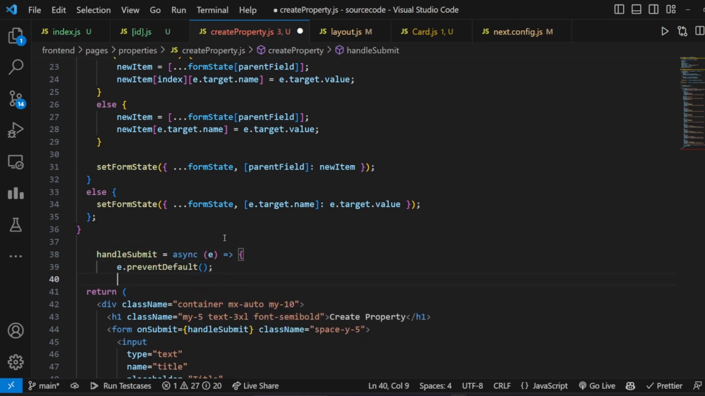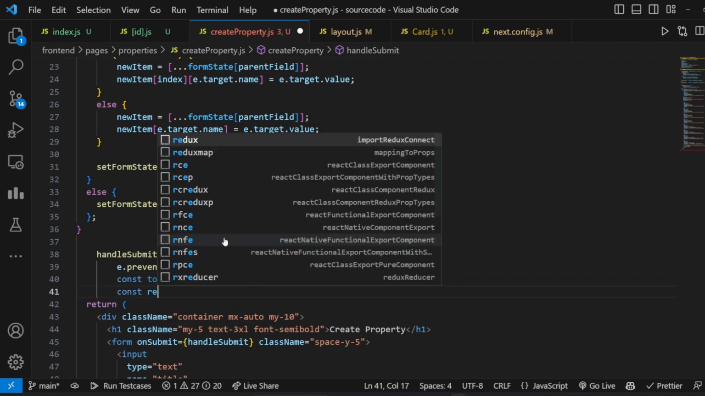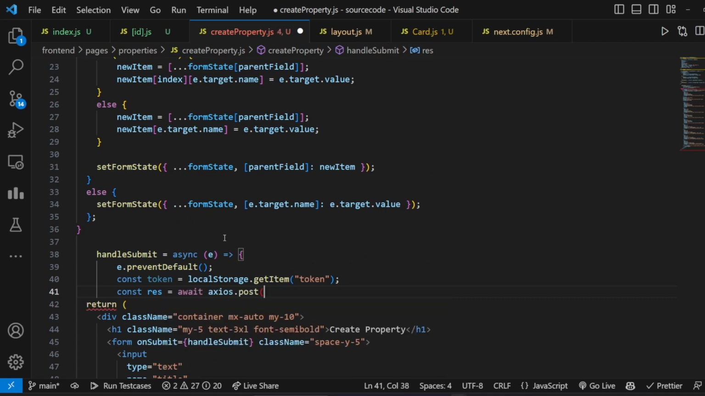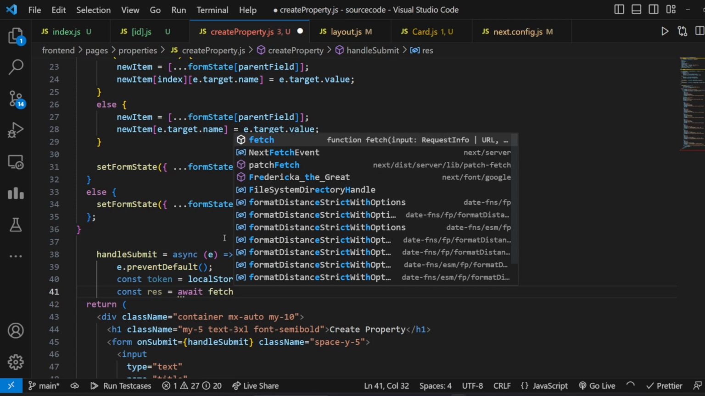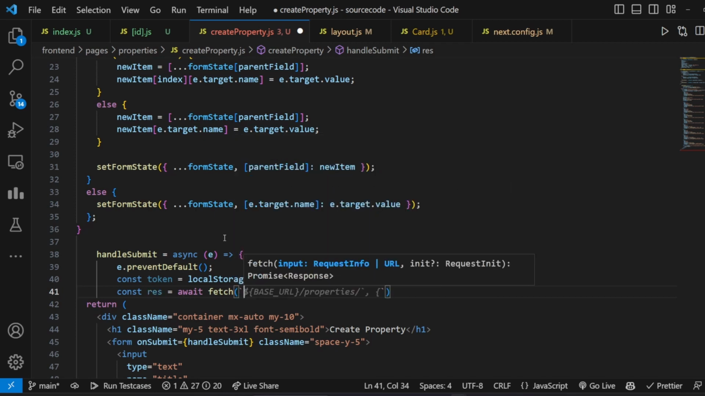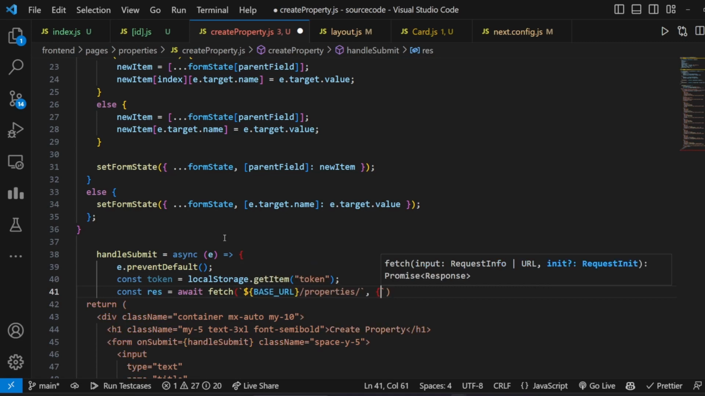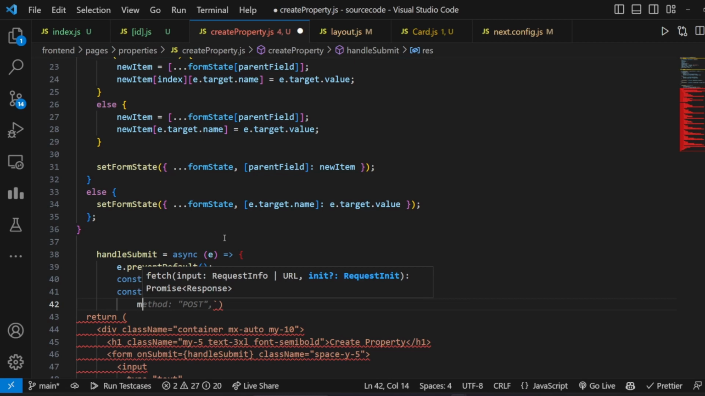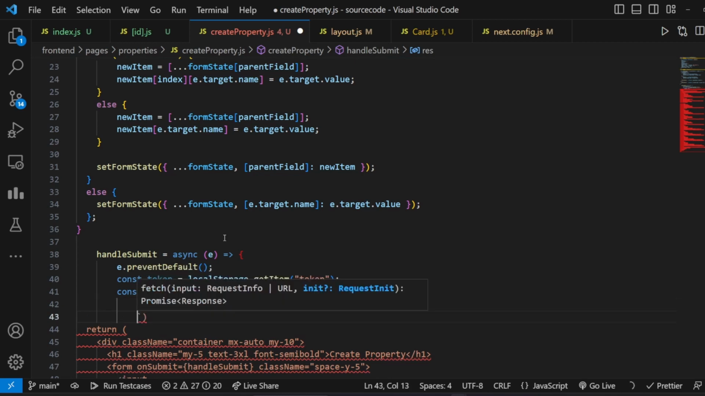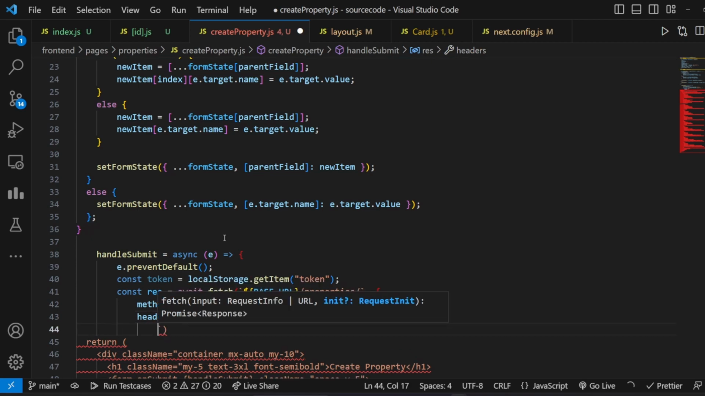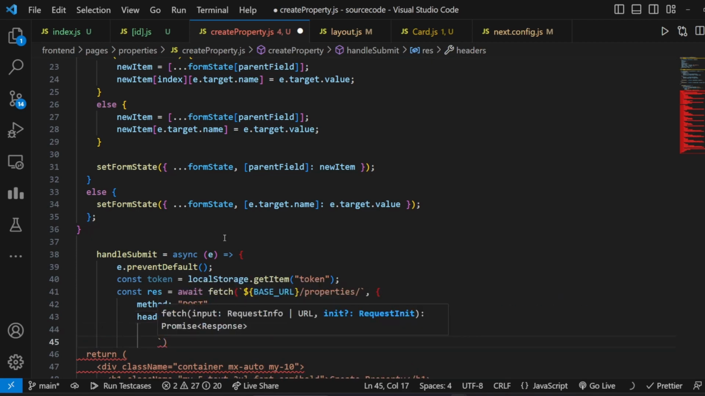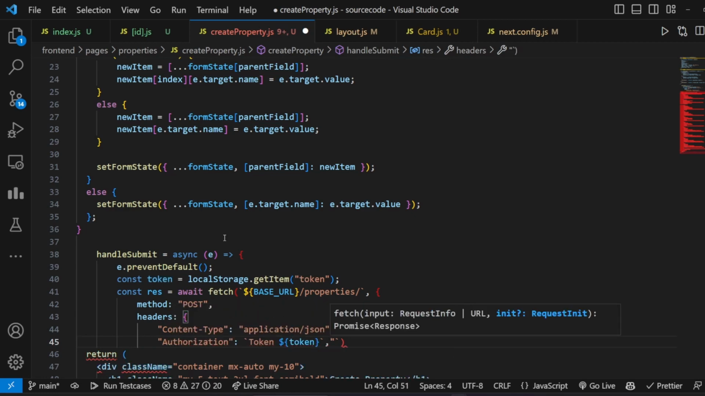Then we will just prevent the default action, and then we will get the token. We will get the response. Axios dot post, or you can just use fetch function. Fetch base URL slash properties slash, and then we'll have method as post, and then headers, content type, then authorization header, authorization token.